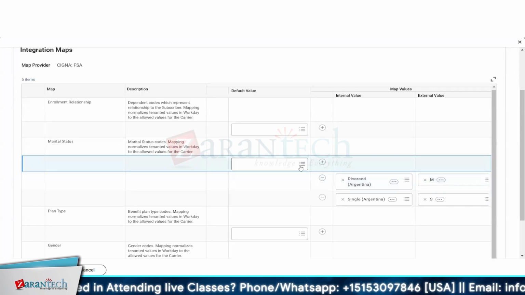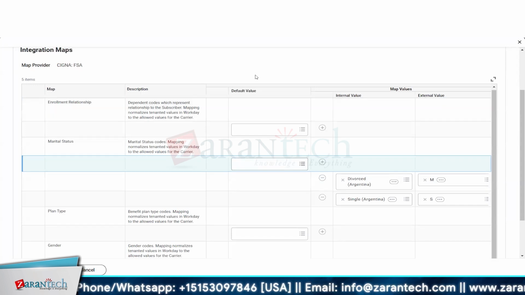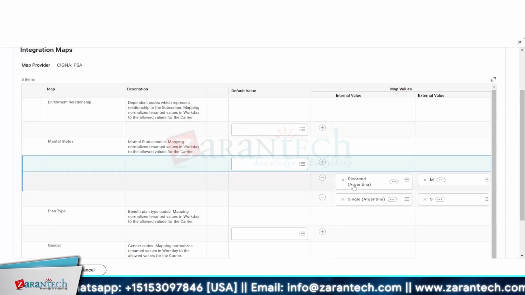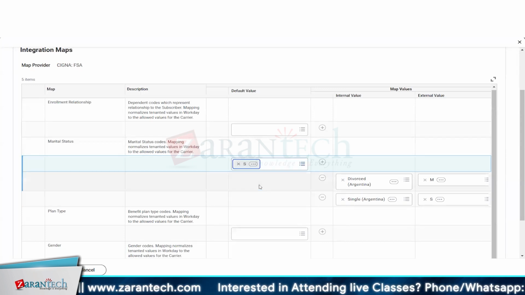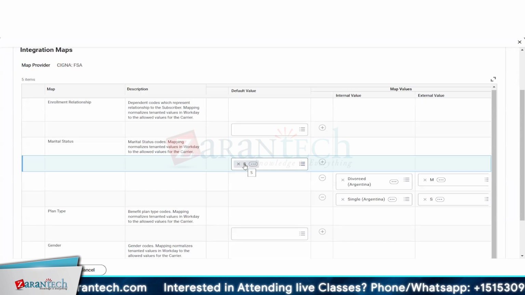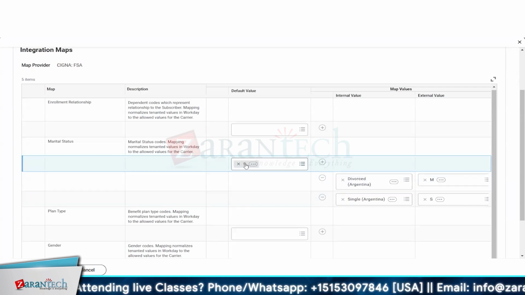Now here you see there is one more option that it is asking to select, which is the default value. What this means is that if Workday has any other value other than these two, for example, married or separated or any other value, then what is the value this field should send? Because we haven't mapped that value here. So it picks up the default value. So let's say I selected S. Which means if there is a value for any worker other than these two, then it has to send S. So I selected S.